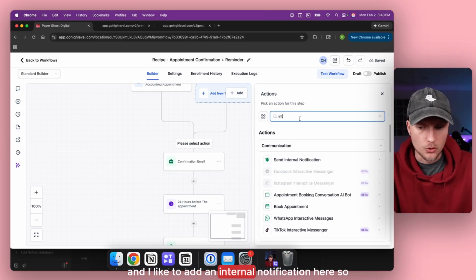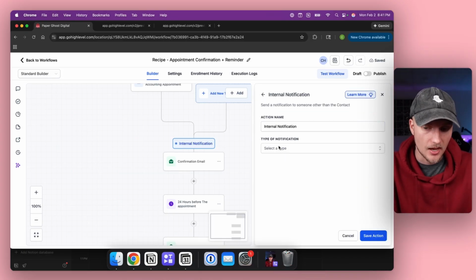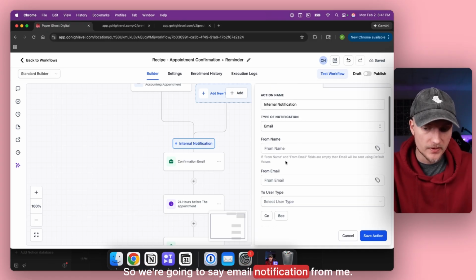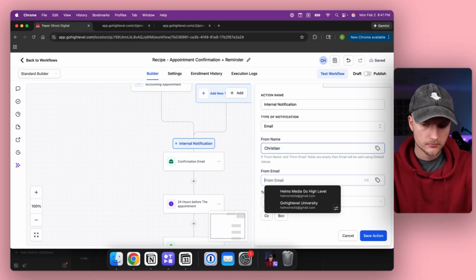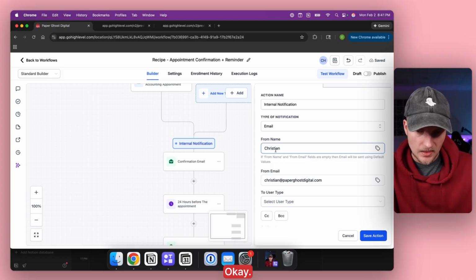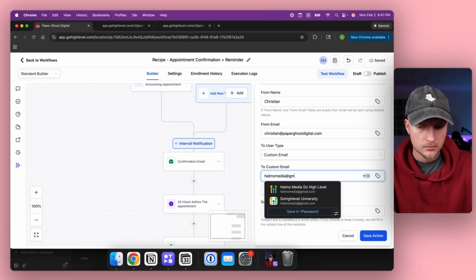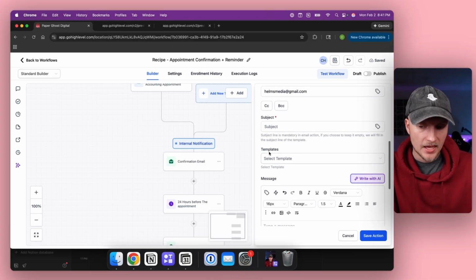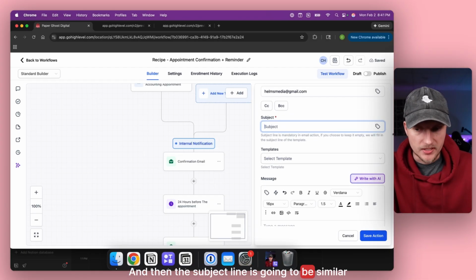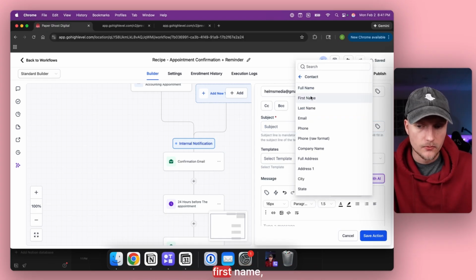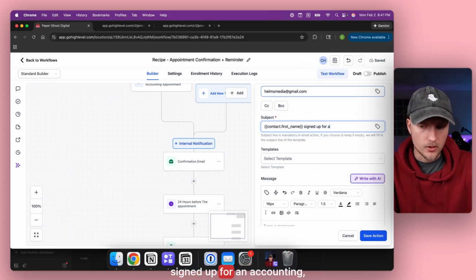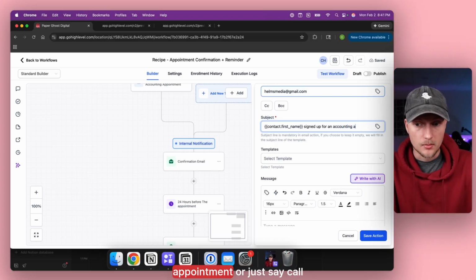And then what I personally like to do is I really like to come in here and add an internal notification so that I also get a notification of this. So we're going to say email notification from me. Okay, and the user type is going to be a custom email, and it's going to be my personal. Cool. And then the subject line is going to be similar to what we had before. Contact first name, signed up for an accounting appointment. Or just say call. Exclamation point, because it's exciting.